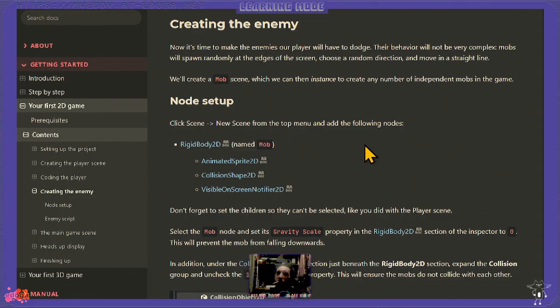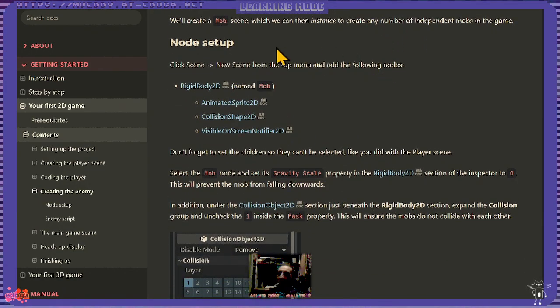Creating enemies. Let's get going with this. Now it's time to make the enemies. Our player will have to dodge. Their behavior will not be very complex. Those MOBs will spawn randomly at the edges of the screen. Choose a random direction and move in a straight line. We'll create a MOB scene, which we can then instance to create any number of independent mobs in the game.